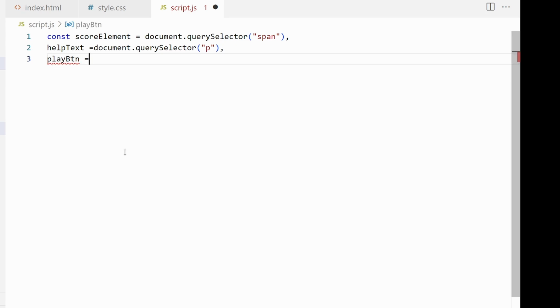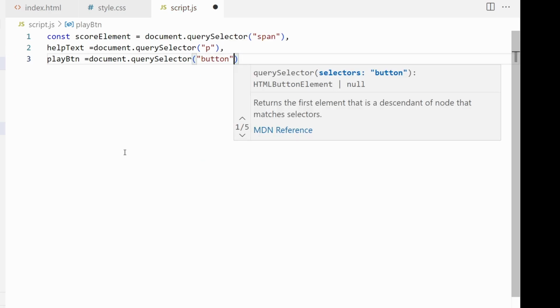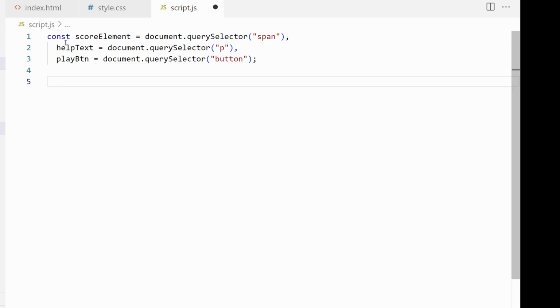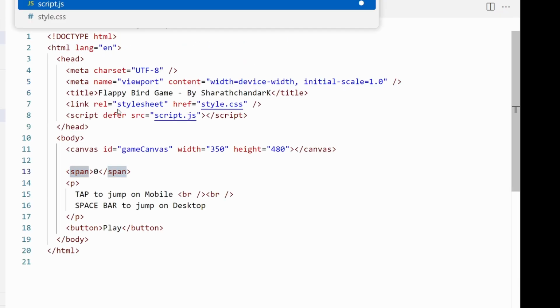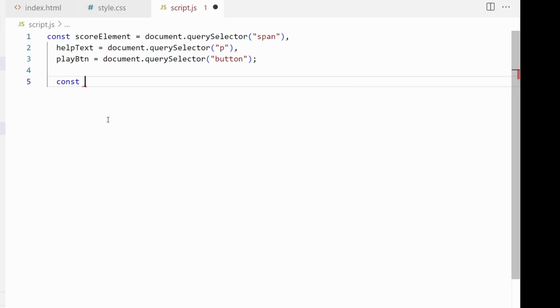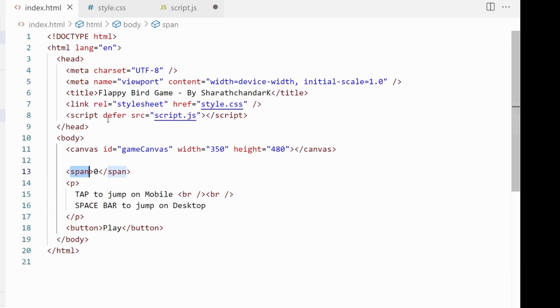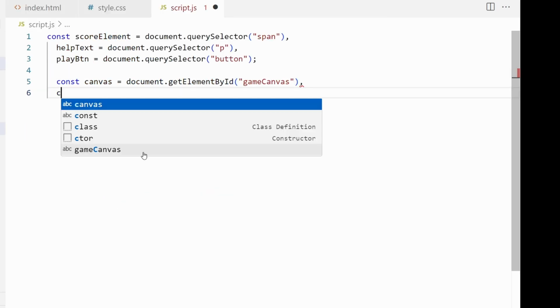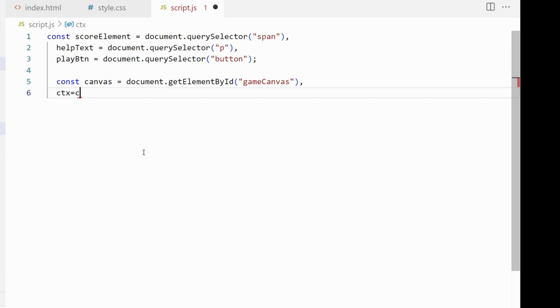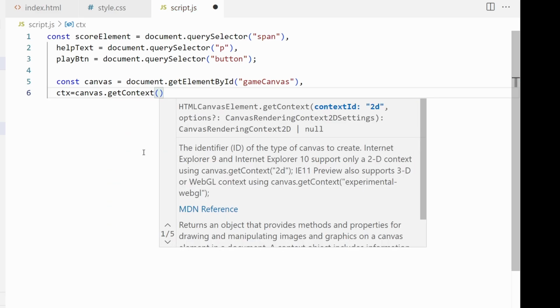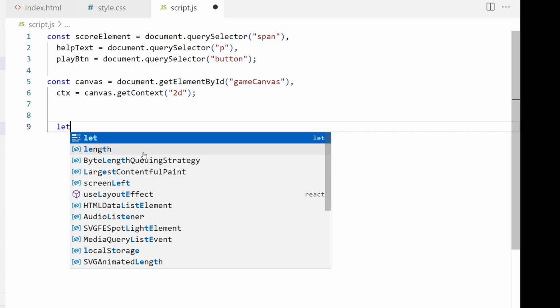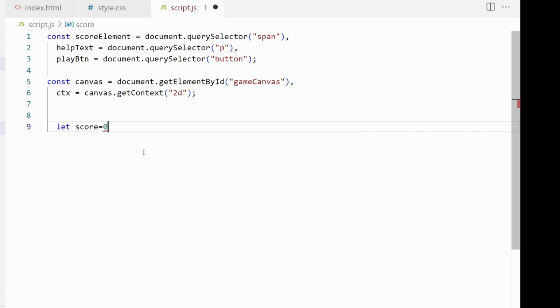And we'll add one more declaration, play button equal to document dot query selector with the element selector button. This will help us get all these elements from the index.html. Next we'll add one more const, canvas equal to document dot get element by id. We can use element selector or we can use id also. This is the easiest way. We need to add one more declaration, ctx equal to canvas dot get context 2D, and we'll declare two more global variables: let score equal to 0, and running equal to false.